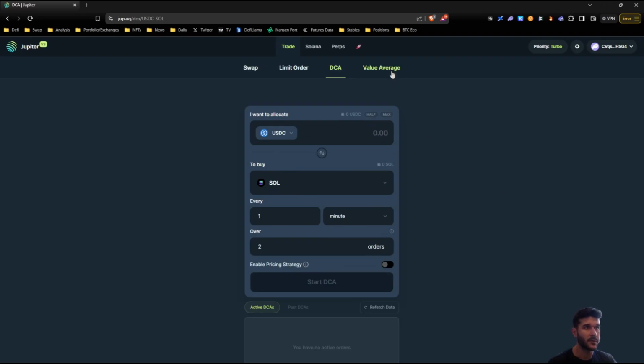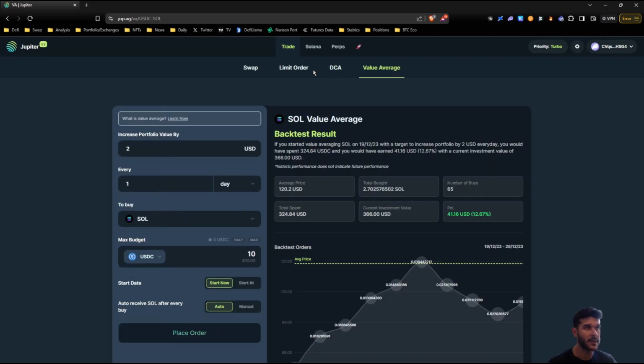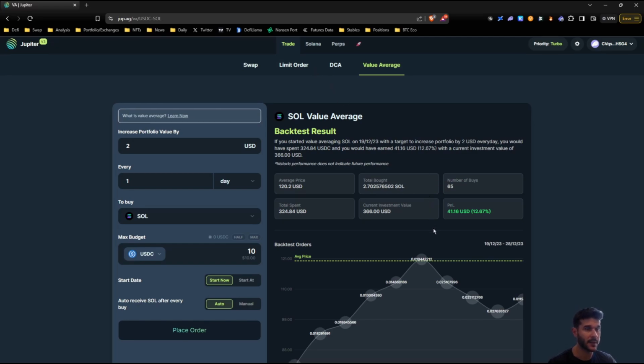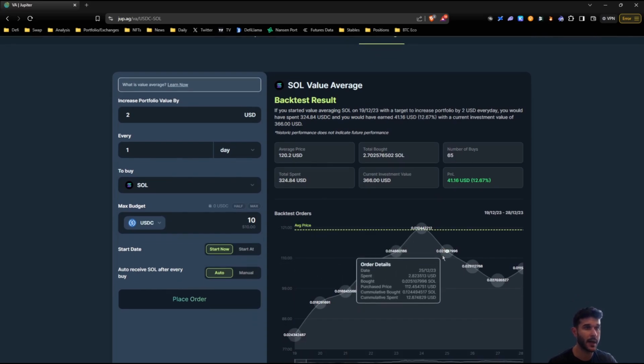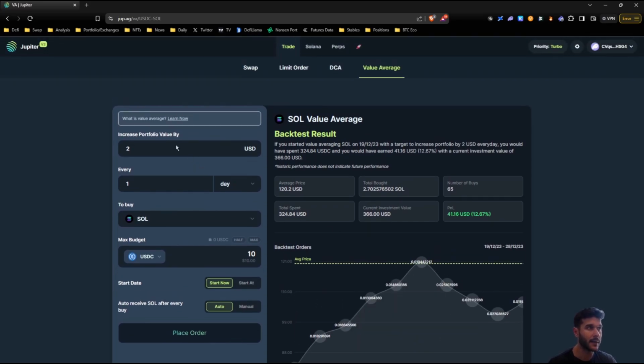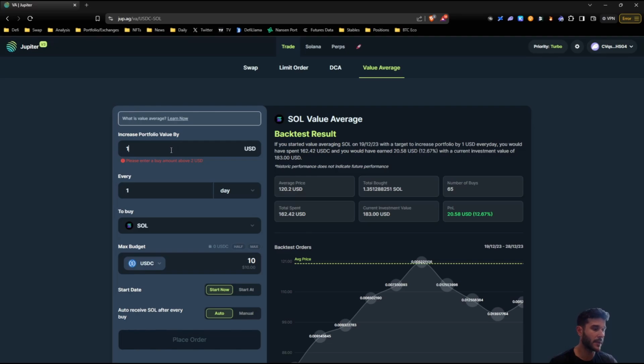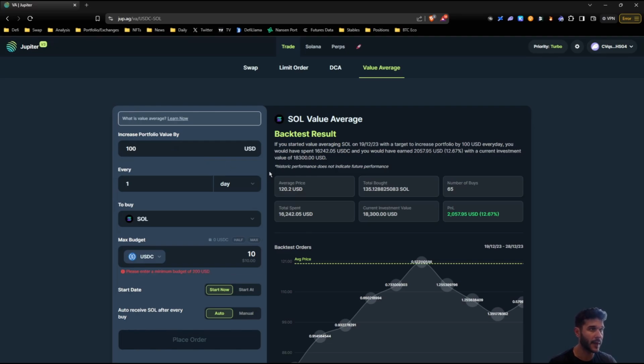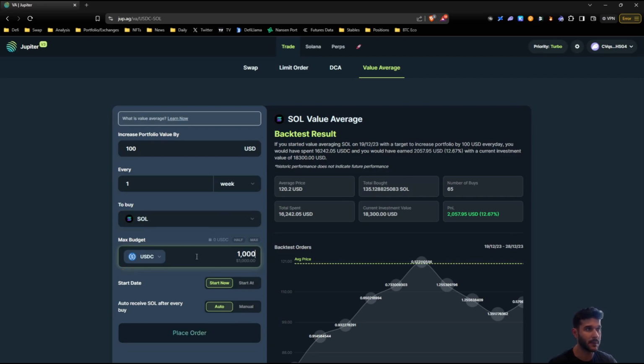Next, we have value average, which is sort of a dynamic DCA. The goal of this is really to take prices into account more and invest when prices are lower, and then not buy when prices are high. But you set some parameters here. So let's say you want to have the goal of increasing your portfolio value by $100 every week, denominated in SOL, with a maximum budget of $1,000. So you're never going to spend more than $1,000 here.